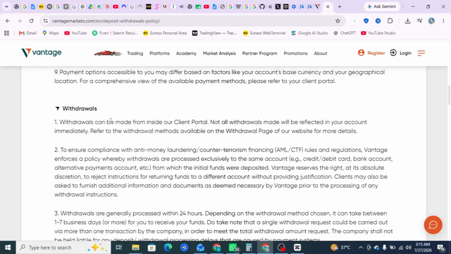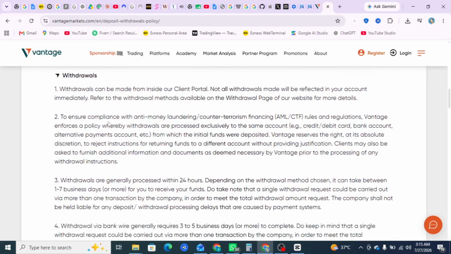Step 3. Choose your preferred payment method. Vantage supports bank card, bank wire, Bitcoin, Ethereum, Neteller, Skrill, and Tether, among other options. Step 4. Enter the amount you want to withdraw. The minimum withdrawal is $50 in your base account currency, though some specific payment methods may require a higher minimum.